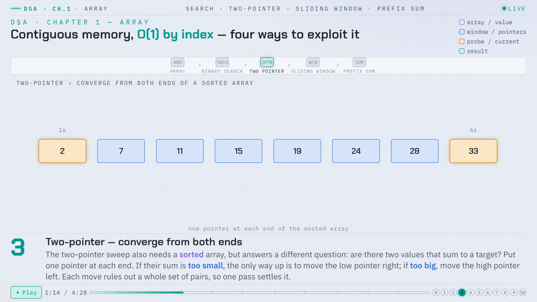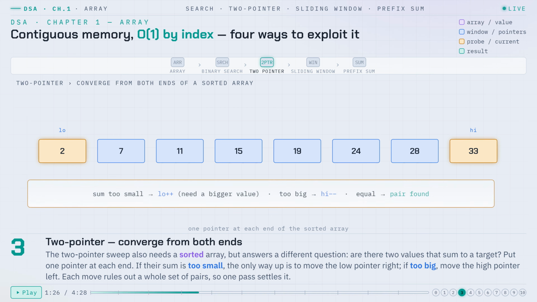The two-pointer sweep also needs a sorted array, but answers a different question. Are there two values that sum to a target? Put one pointer at each end. If the sum is too small, the only way up is to move the low pointer right. If too big, move the high pointer left. Each move rules out a whole set of pairs, so one pass settles it.